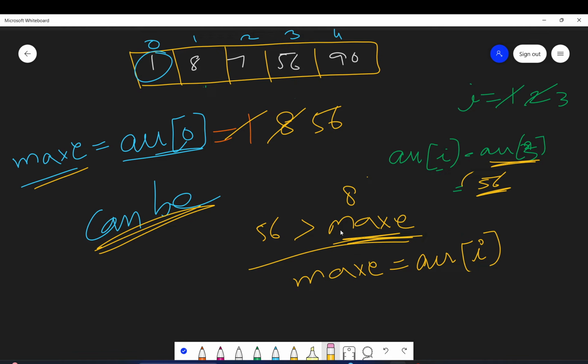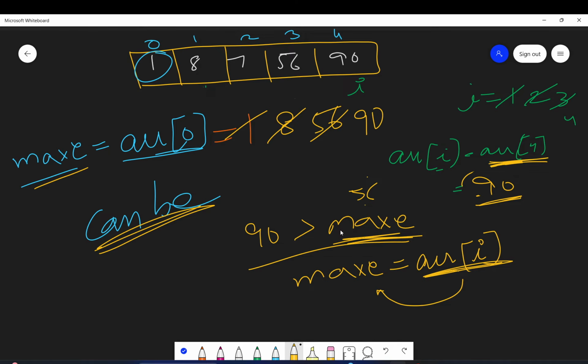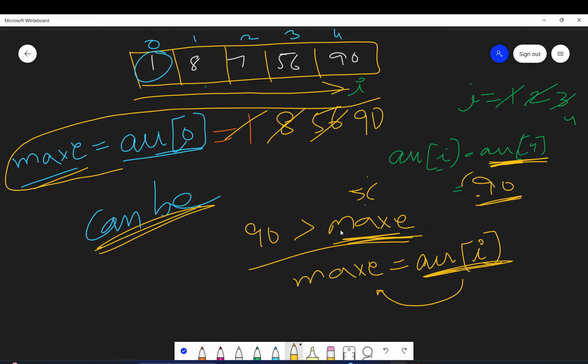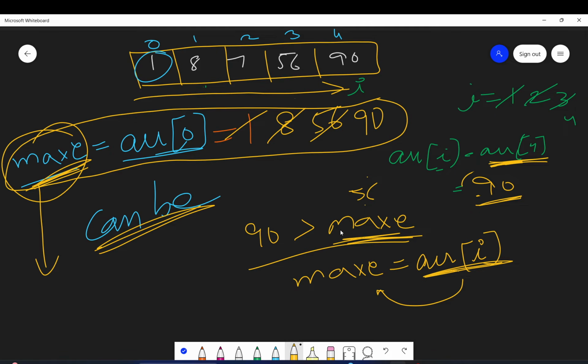I will now move I forward. Now I will become 4. So ARR of 4, what is ARR of 4? It is 90. I will see now whether 90 is greater than the maximum element, which is 56. Yes. So now ARR of I, which is ARR of 4, which is 90, will go to the maximum element. Now if you see, we have traversed this entire array and we have got the maximum element in our maximum element variable. So at last we will return this variable.